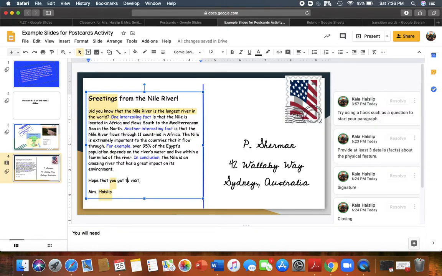Okay, and I did that. And I even stated one interesting fact. So you could use those as sentence starters. One interesting fact, another interesting fact. Make sure you have a concluding phrase to kind of conclude it.